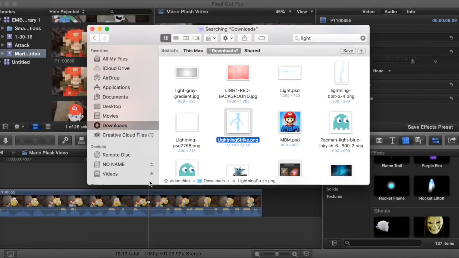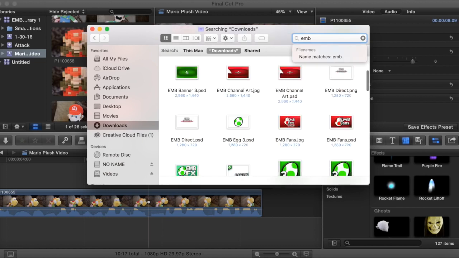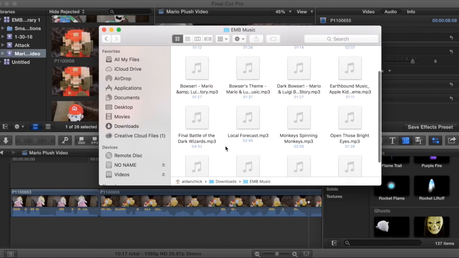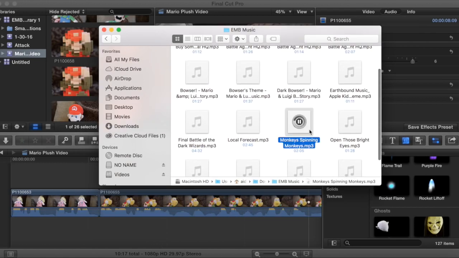Now, we're going to focus on music. An easy way to do this is to go to Finder and search the music you want. I have created a folder with all the music I use. Let's search for a good track to use.